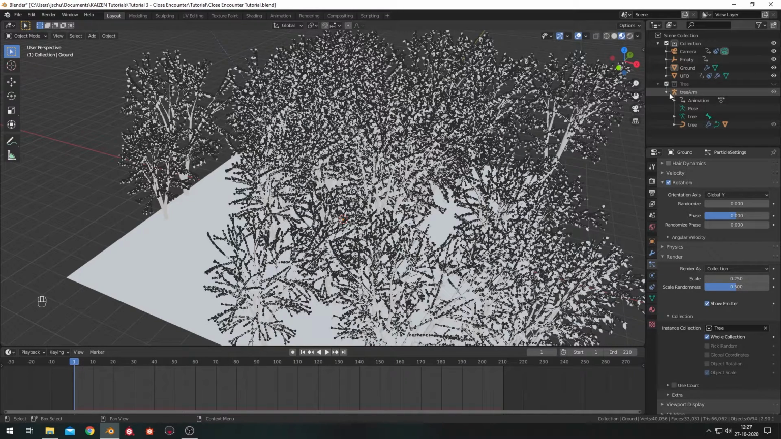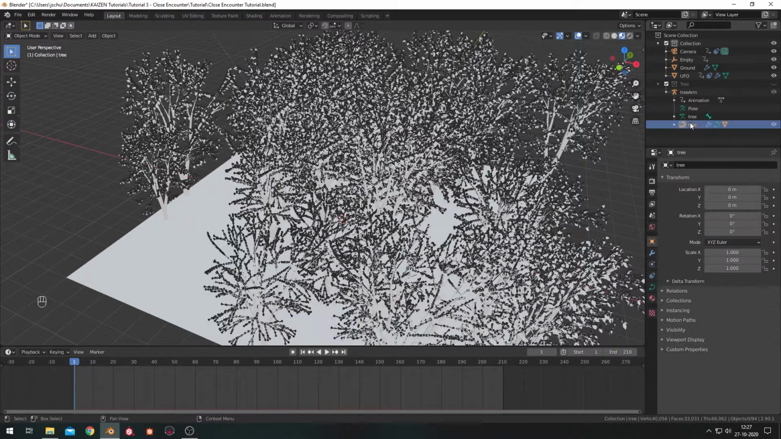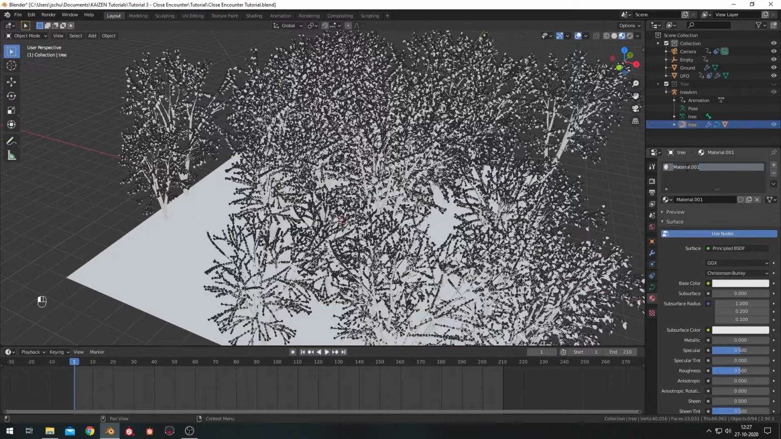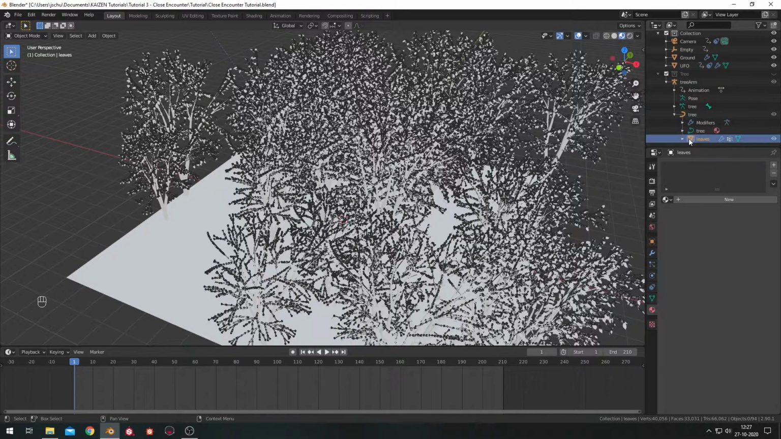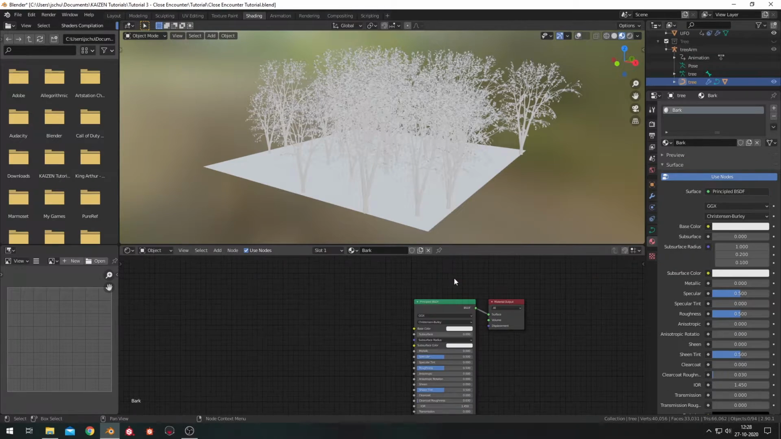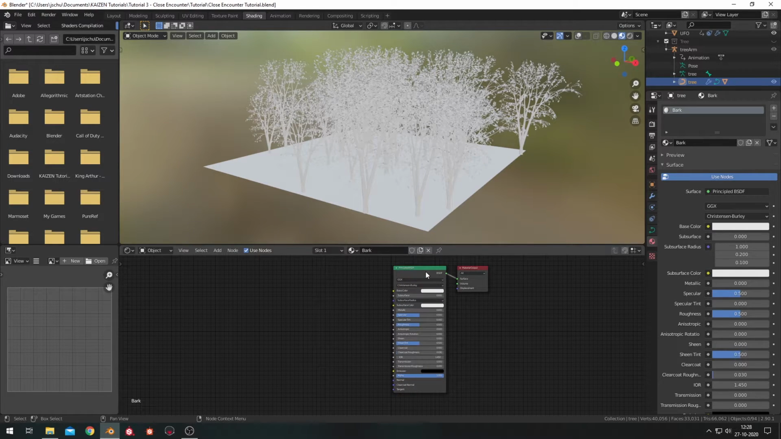So now let's add some materials. In our scene collection overview, I'm going into the tree collection and selecting the tree curve, going into materials, adding a new material and calling it bark. Now I want to select the leaves object and add a new material there as well. And I'll call that leaves. All the materials will be available in the description down below for free. But first, let's work on our bark here.